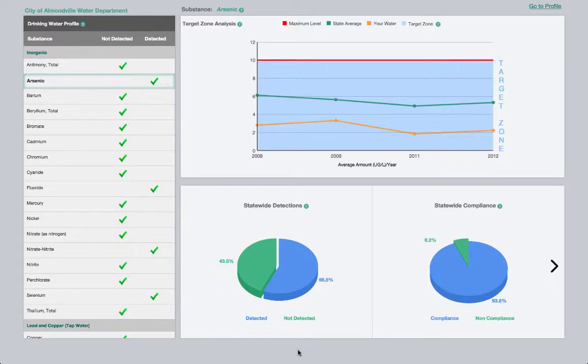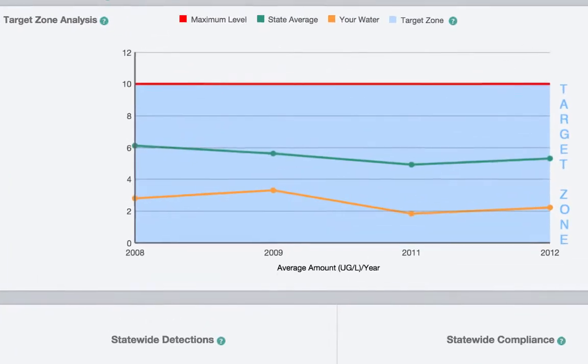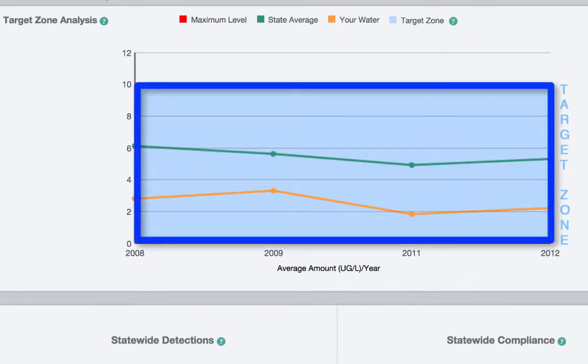Now let's move to the right part of the screen and focus on the target zone analysis section. In this graph, you're getting a local perspective on water quality. In order to guide your customers towards a level of comfort with this line graph presentation, we introduce a simple concept to visually describe what the regulatory standards mean. We call it the target zone.